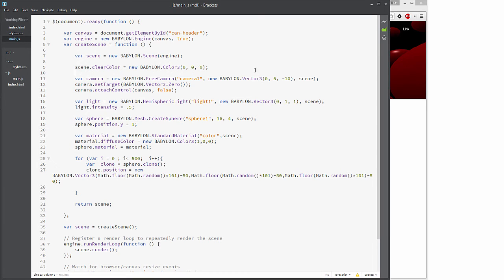100. And this, by the way, I screwed up again. This is the position on the light right here. Whenever you see the vector 3, that's XYZ, XYZ. And then this is your colors. Okay. So diffuse color, new Babylon color 3, 100. That's red. And then we're going to assign that material onto the sphere.